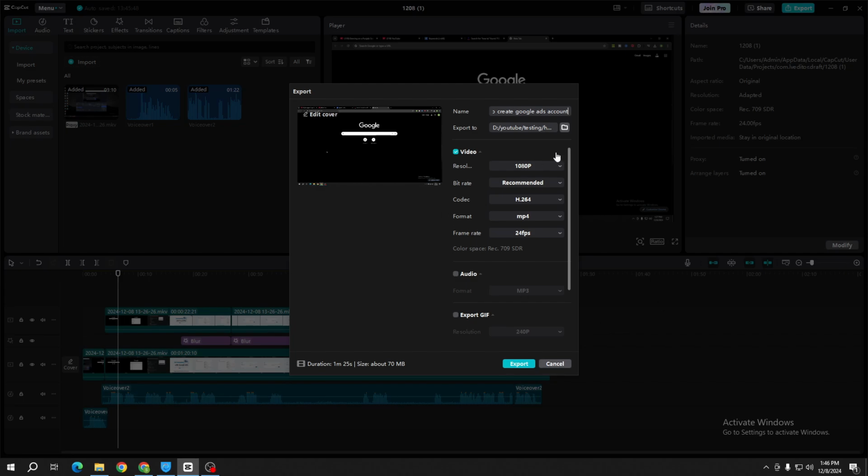Then you can come here. This is resolution. You can select any resolution you want. I have selected 1080p because that gives me a better quality. Then bitrate, you can select higher or lower. I selected recommended, and the color code doesn't matter, so skip this, don't touch this.